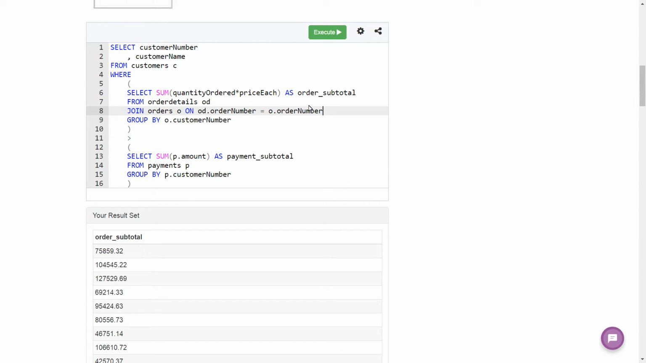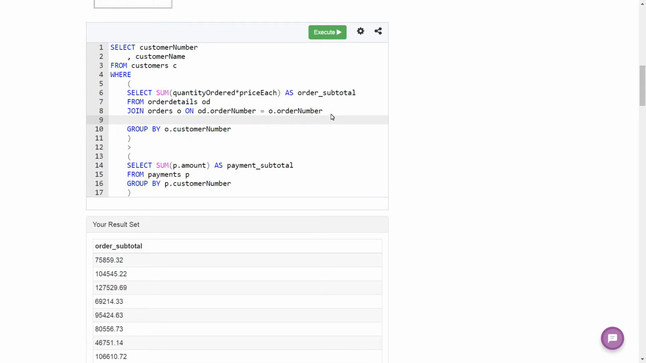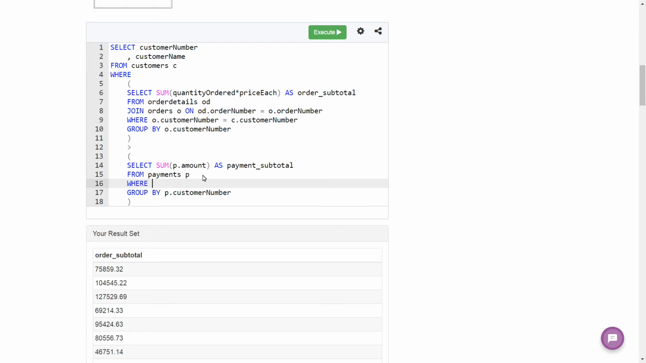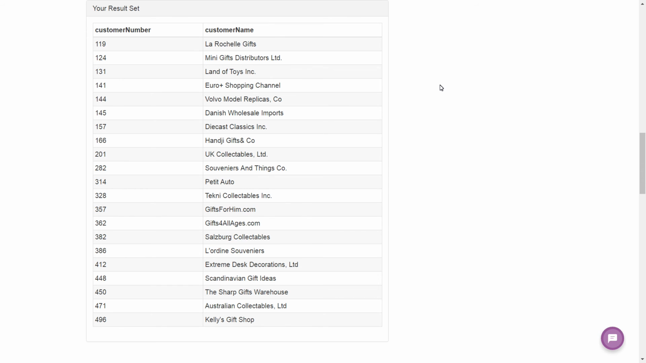So in order to do that, we're going to have to correlate them with a where clause here. And we'll say where o.customer_number equals c.customer_number. Okay, c.customer_number linking up with this up here. And then we need to do the same here, although it'll be p.customer_number equals c.customer_number. Okay, so that way, when we're comparing this query with this query, they are both looking at the same customer number because they're both looking at c.customer_number, which comes from our customers table in the outer query. Okay, let's run this now, and there we go.